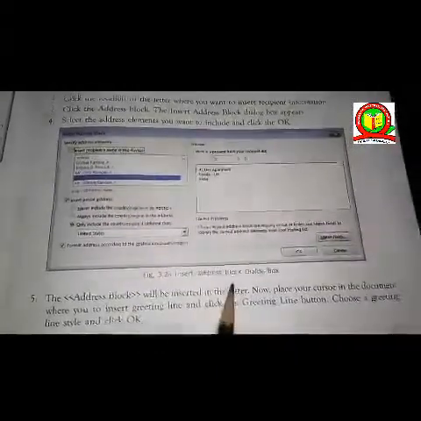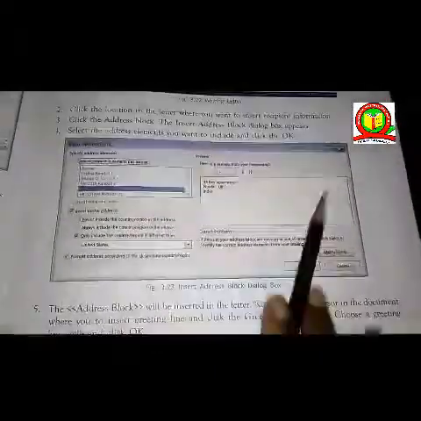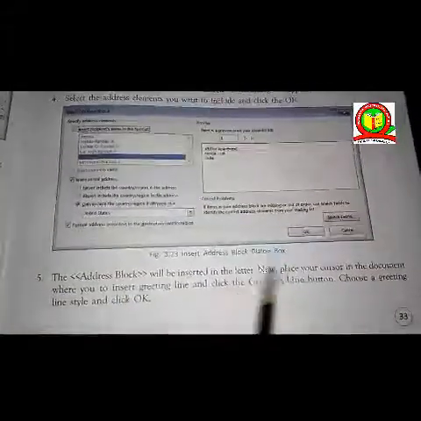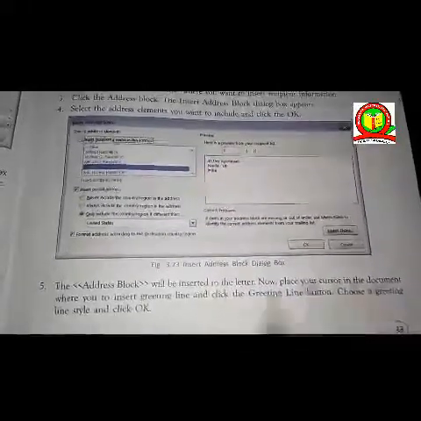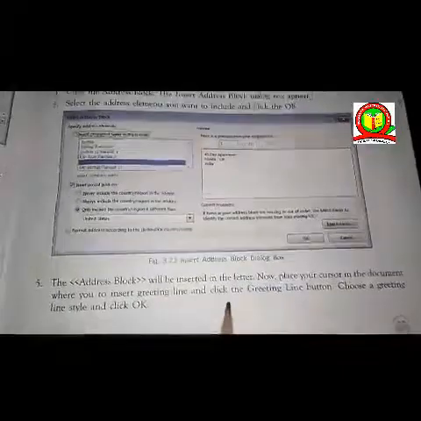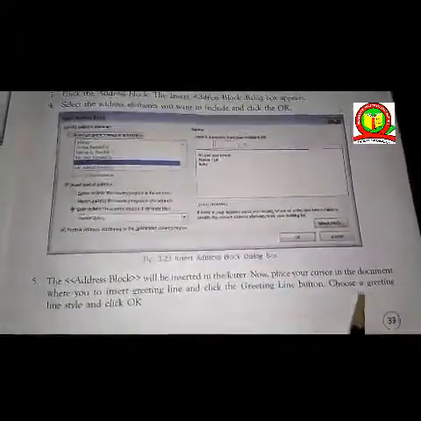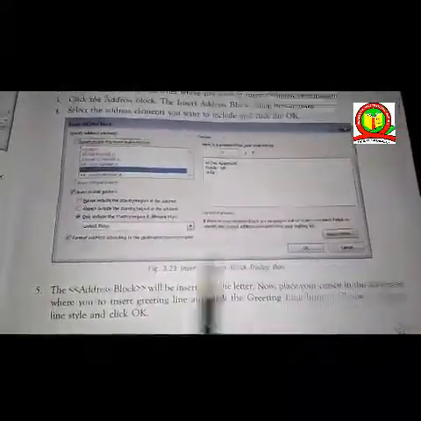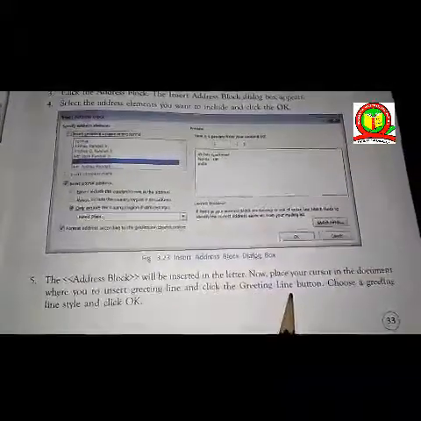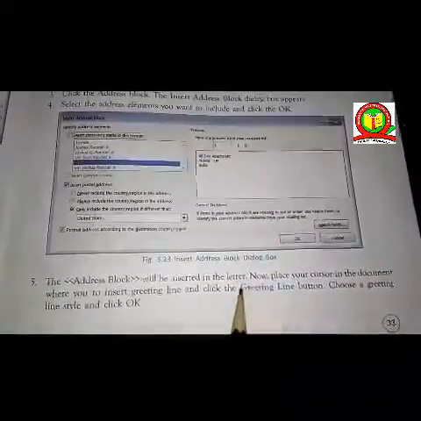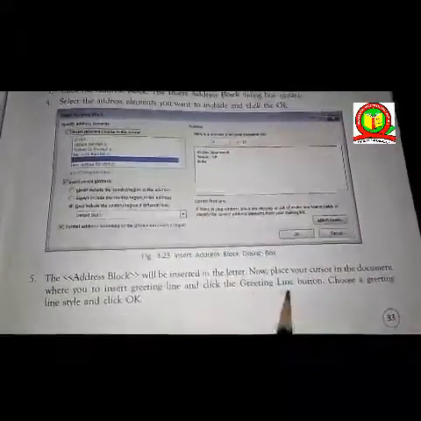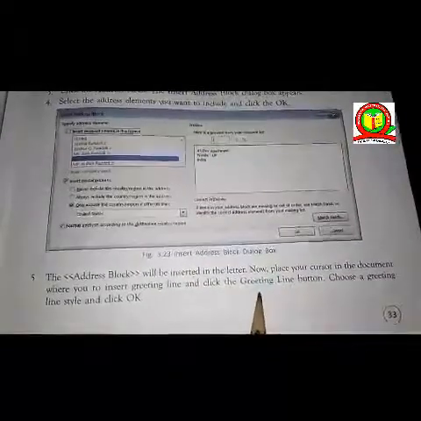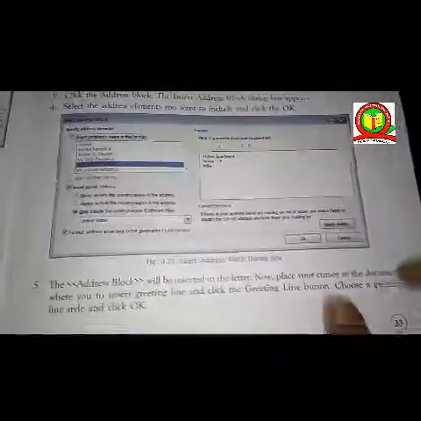This is the insert address block dialog box in the picture. In this step, the address block will be inserted in the letter. Now place your cursor in the document where you want to insert the greeting line and click the greeting line button. Choose a greeting line style and click OK. After selecting the address block, you have to select the greeting line. Place the cursor where you want to insert the greeting line and choose the style you want, and there the greeting line will appear.